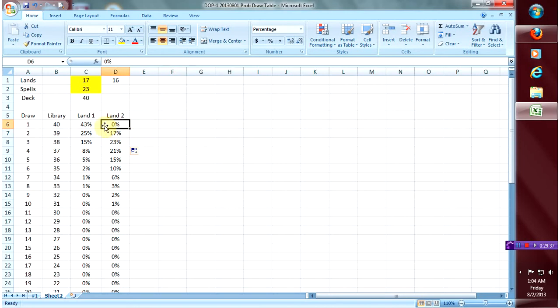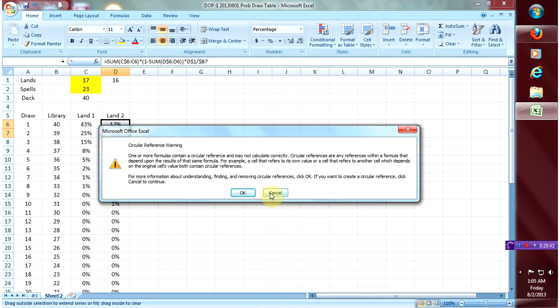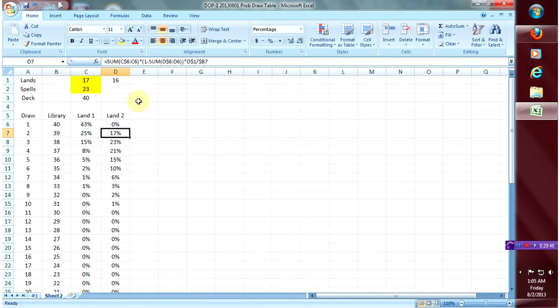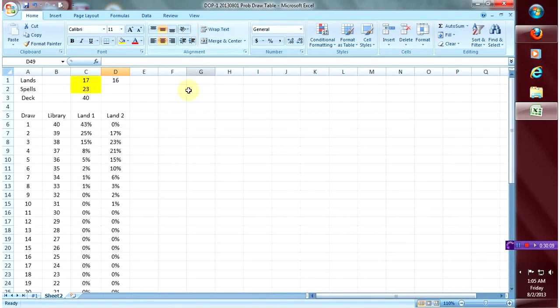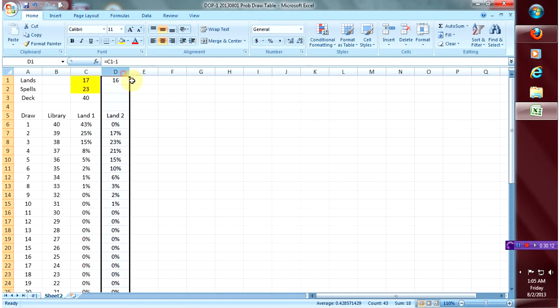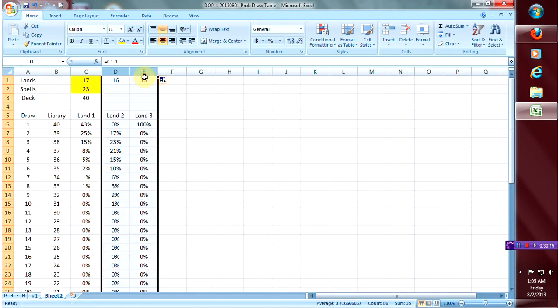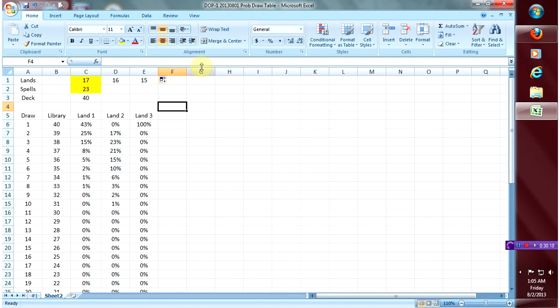Again, be careful not to copy your formula over this 0. It won't like it. That formula will confuse it. Don't do it. Again, if I add up the probability of drawing land number 2 on all of these draw steps, I should get 100%. If I draw through my entire deck, I know that I must each and every time eventually draw land number 2. And now I can just copy this entire row over.